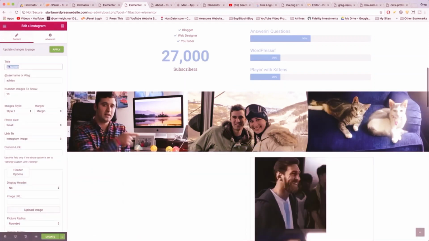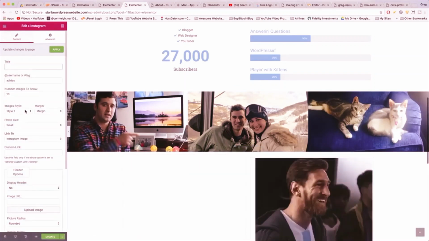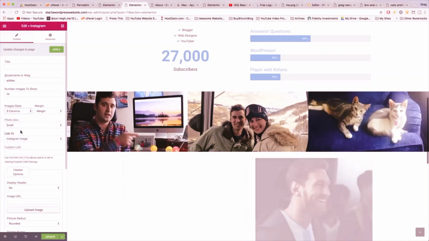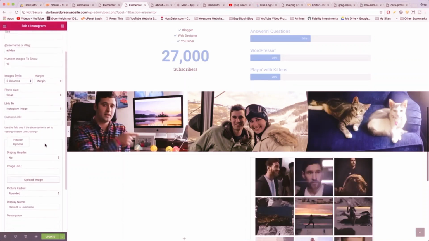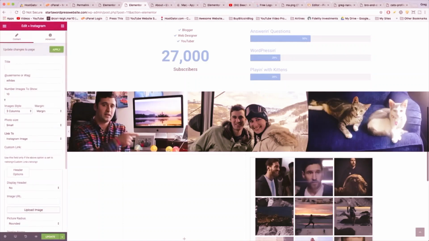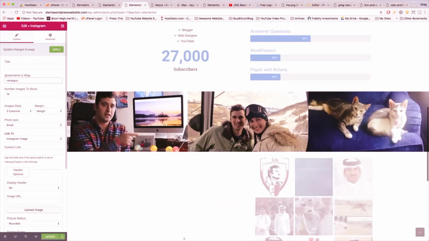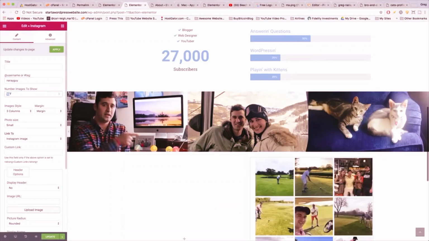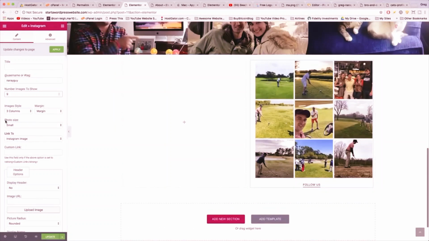And now we're going to start by getting rid of the title, and we're going to choose the images style of 3 columns. And there's some other cool settings you can play around with here, like what the button text says. But for now, we just want to make sure it's not Adidas, so it's not a messy Instagram. It's just us, which is Naragai. And we're going to give it a number of images to show, which matches with the images style we picked. Alright, pretty cool. We can also change the link to go to the Instagram image itself, or your profile, or a custom link.